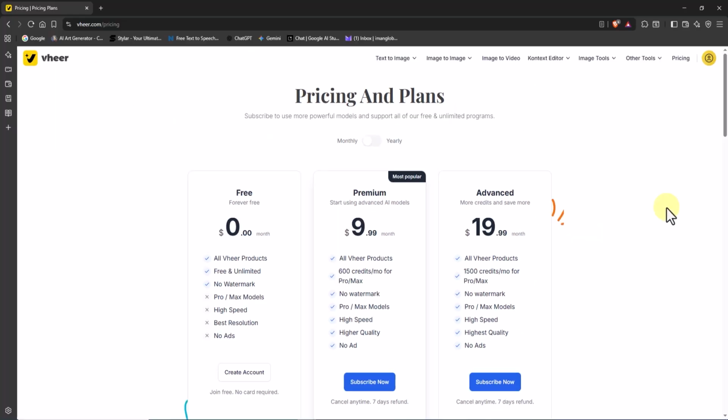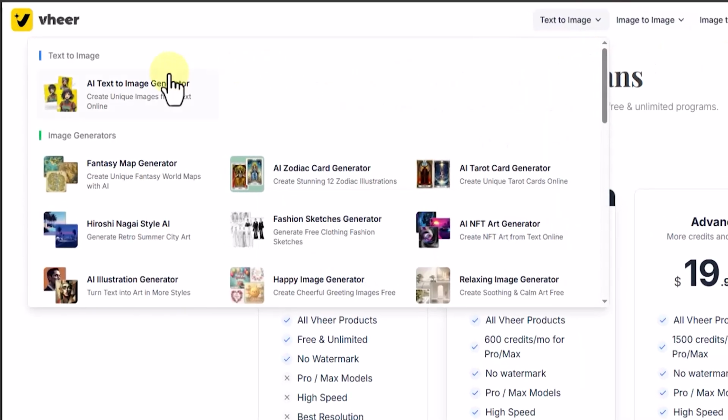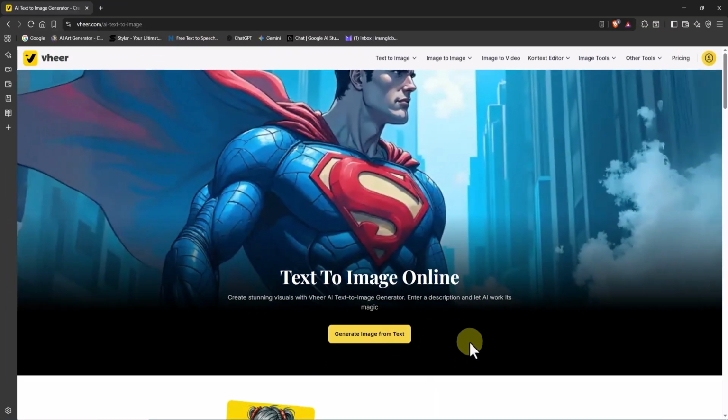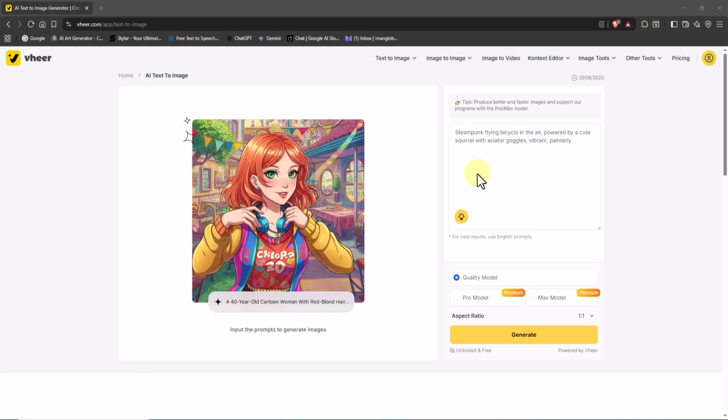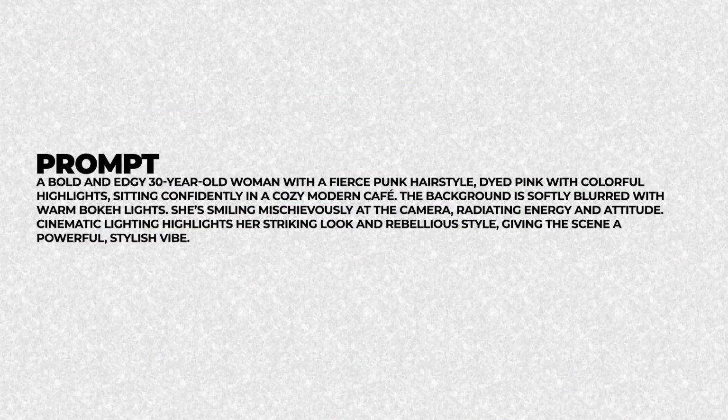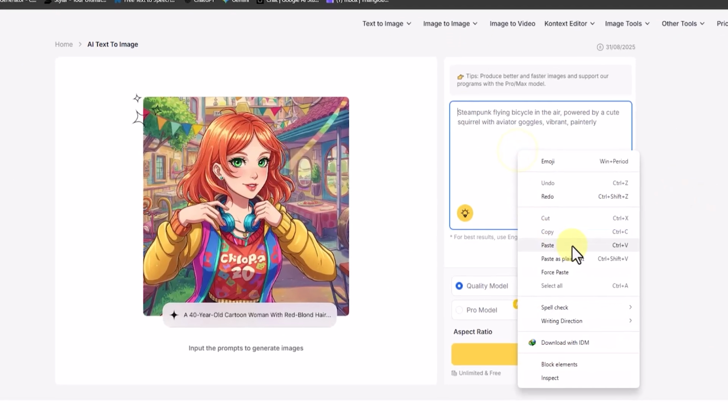Alright, time to create our first image. From the top menu, I first click on Text to Image, then select AI Text to Image Generator. Now I click the Generate Image from Text button. Perfect, we're now in the image creation workspace. On the right side, there's a text box where we enter our prompt. I've already prepared one. It's for creating a joyful, beautiful girl in a realistic style. I'll paste it into the prompt box.